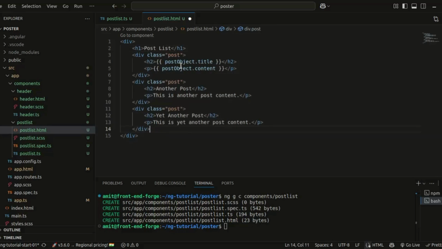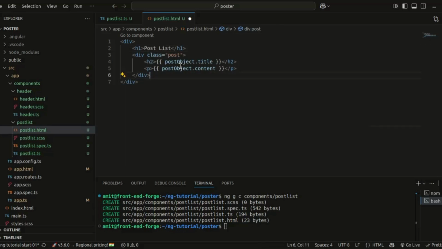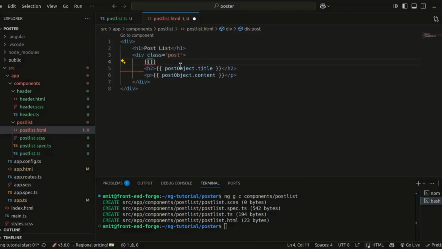So to bind our object, we'll use this interpolation, right? So this is called interpolation, where you can use an expression inside that, or you can use the properties that you have added in your component ts file, right? For example, I can also add an expression over here. So let's say I can use 1 plus 1, so this will show 2 inside the browser.